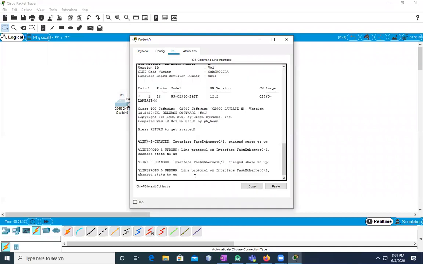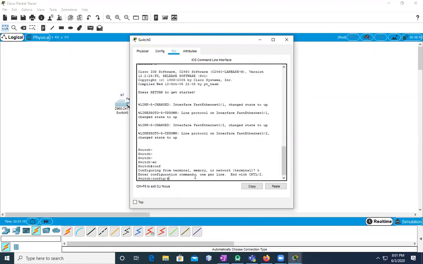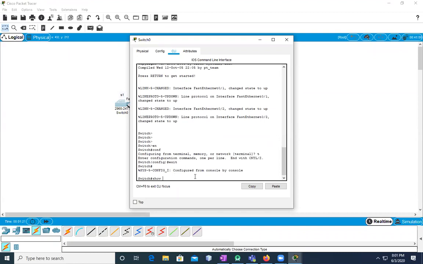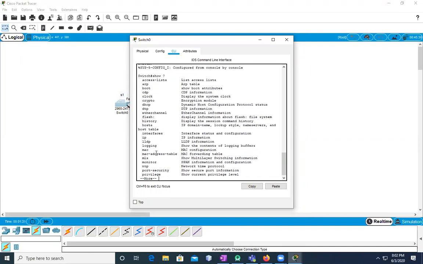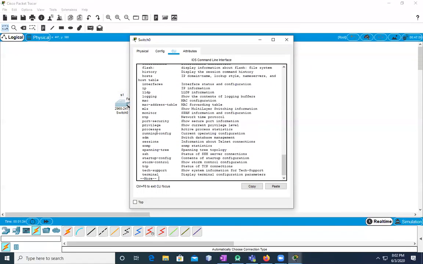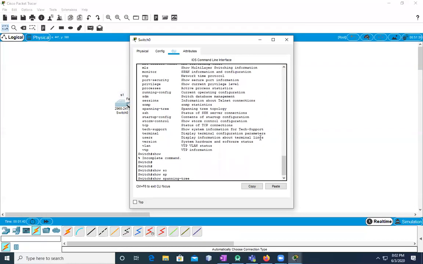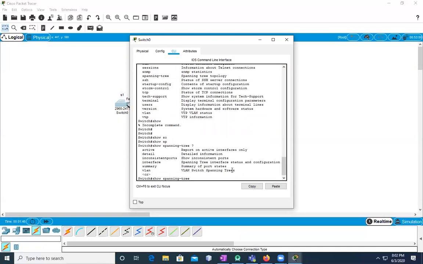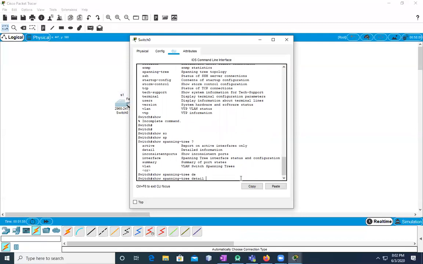Go to CLI, enable, configure terminal. First of all, show spanning-tree. The options include crypto, DHCP, history, host, interfaces, MAC address table, monitor, port security, privilege, running configuration, spanning-tree. Show spanning-tree detail.